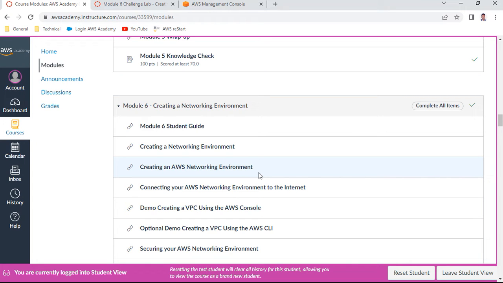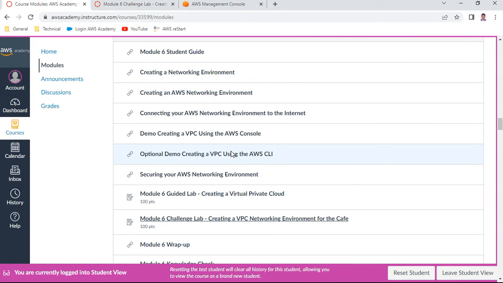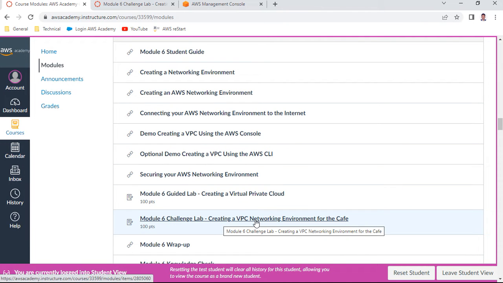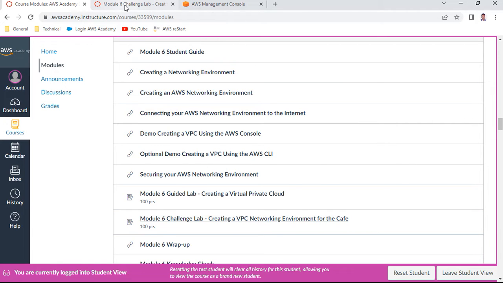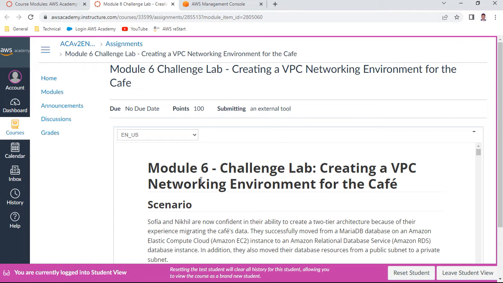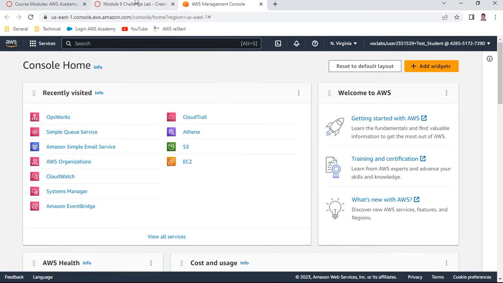Hello and good day. In this AWS Solutions Architect Associate, I'll be focusing on module 6, creating a network environment. I will also go through this challenge lab, creating a VPC networking environment for the Café. I already initiated this lab, you can see I also started this lab, and this is my console.